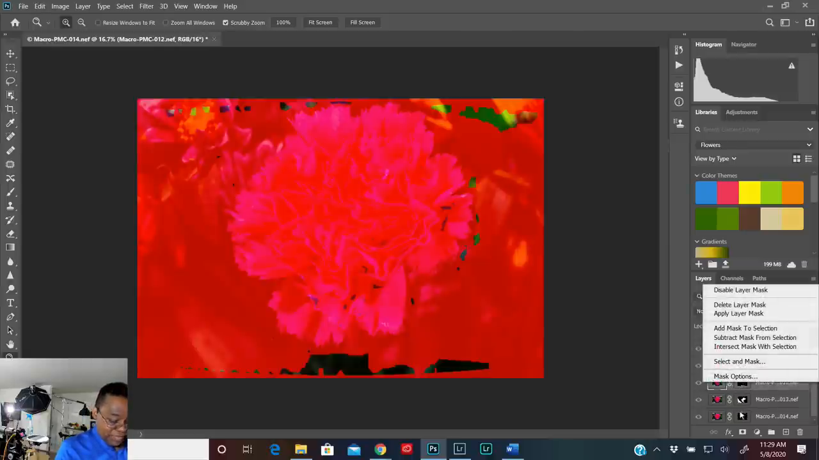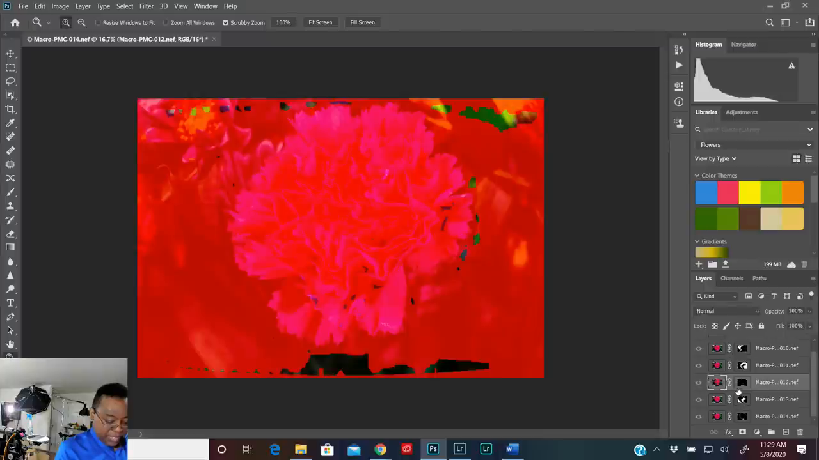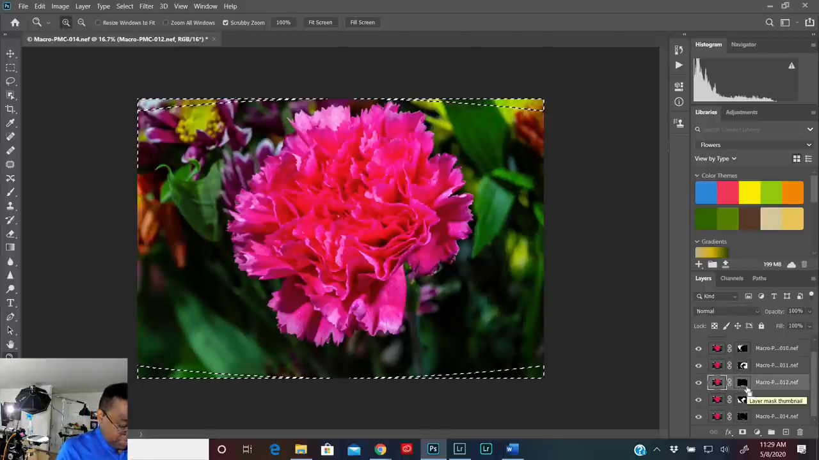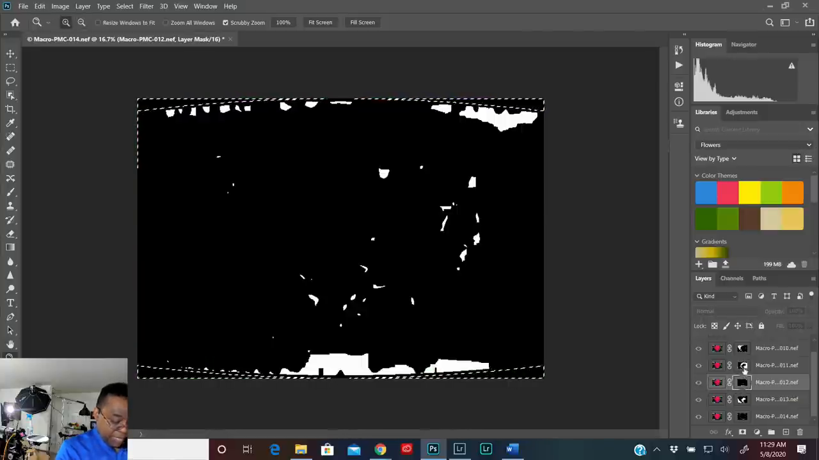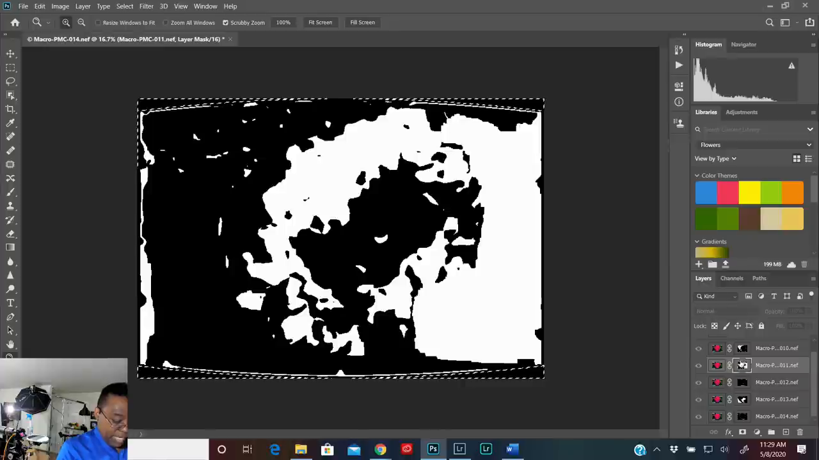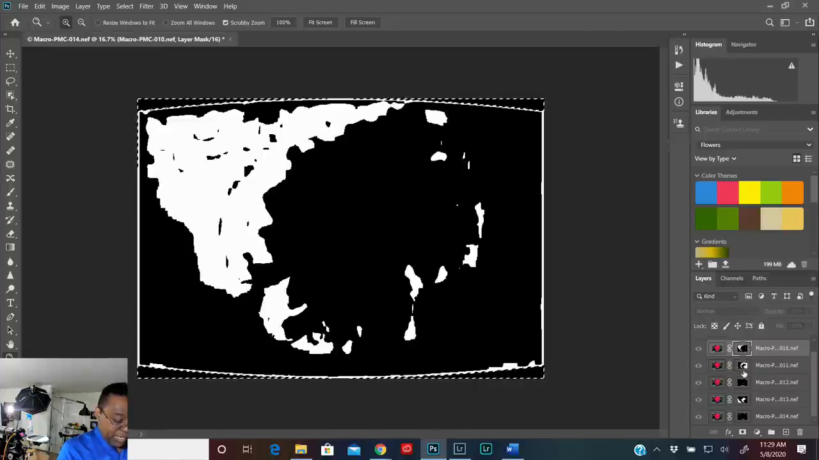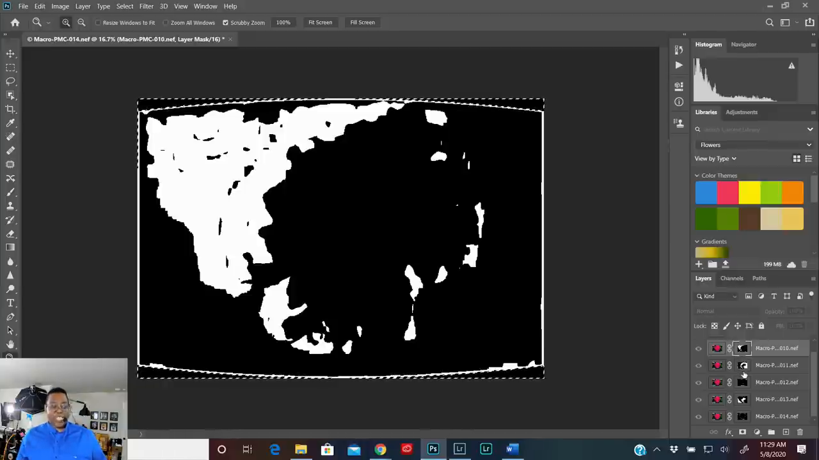What did I do? There we go. I clicked on something by mistake, but anyway, there's the mask for that layer. There's the mask for that layer. There's the mask for that layer. And so those look almost 3D. I know, it's super cool. Yeah, you know, this is why we're doing this.